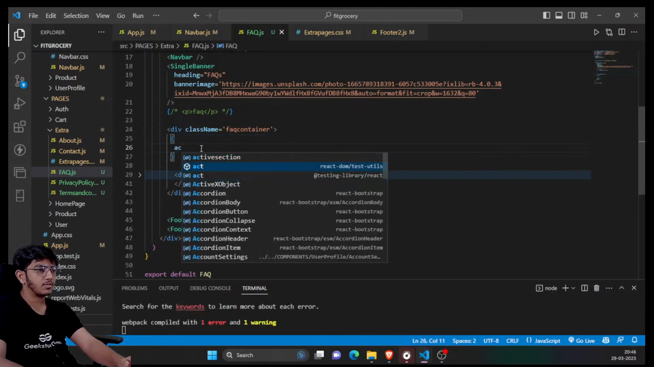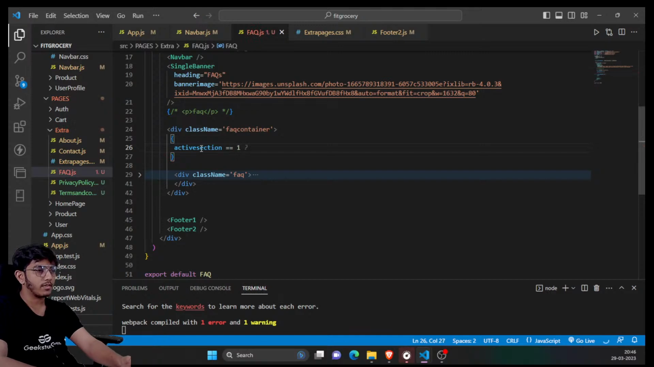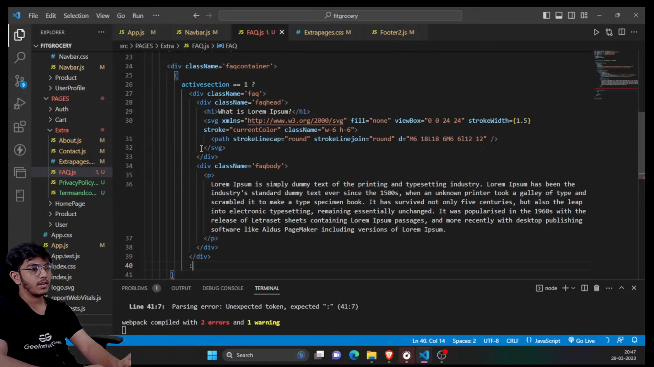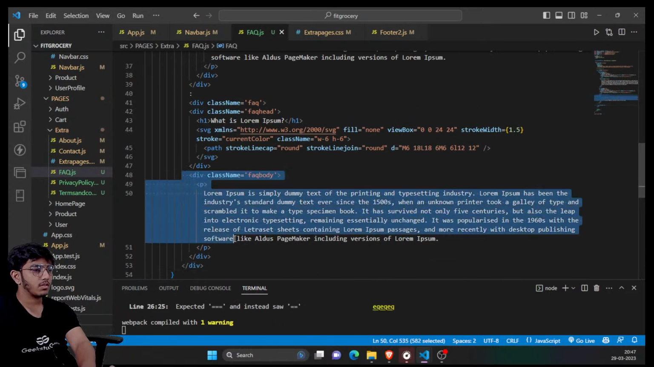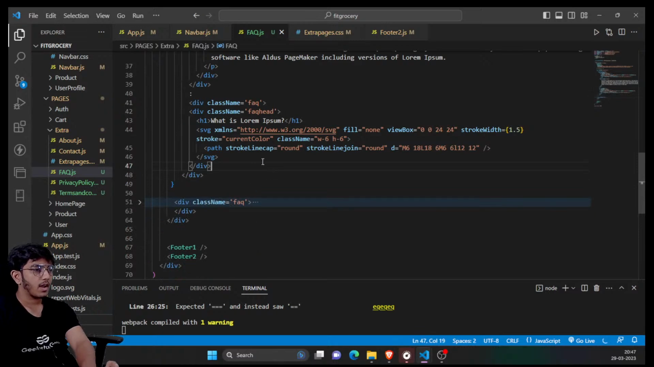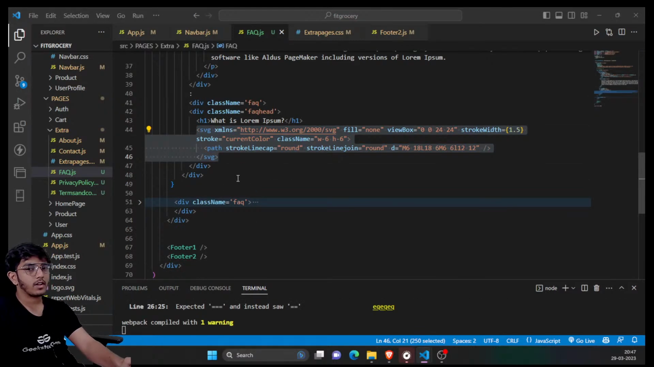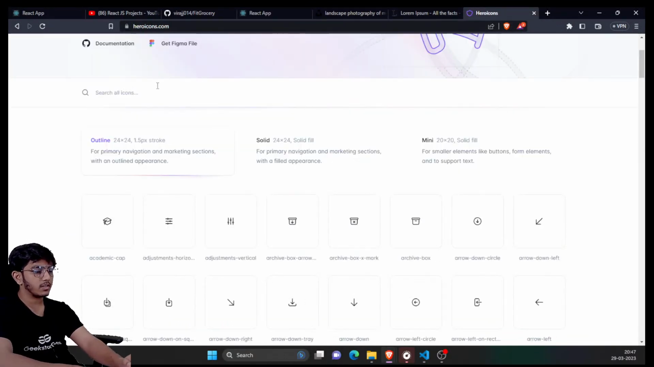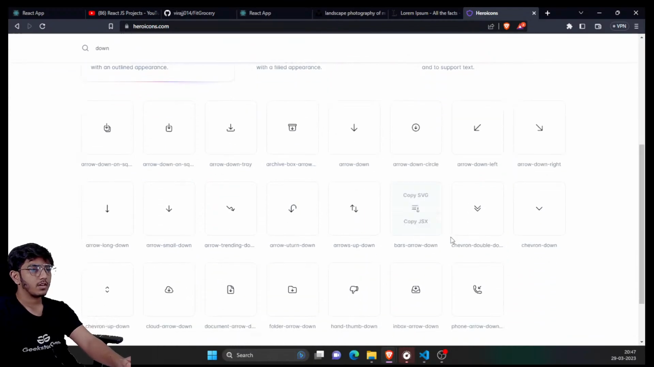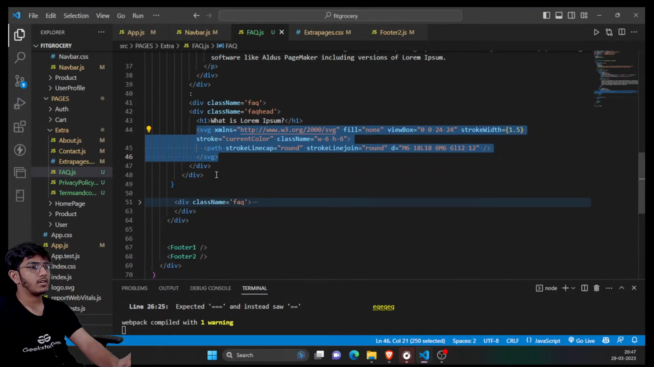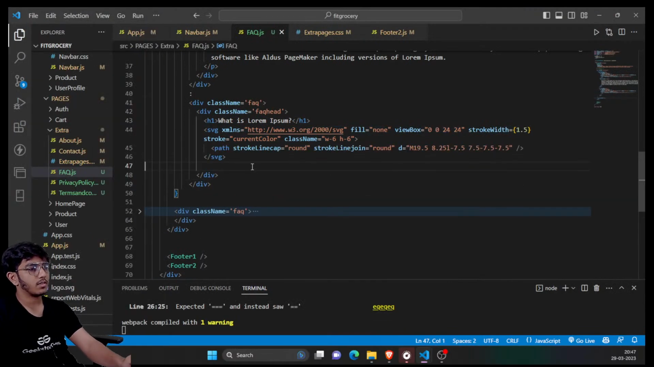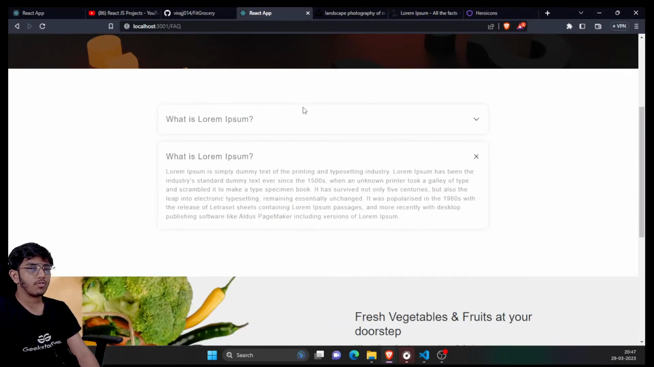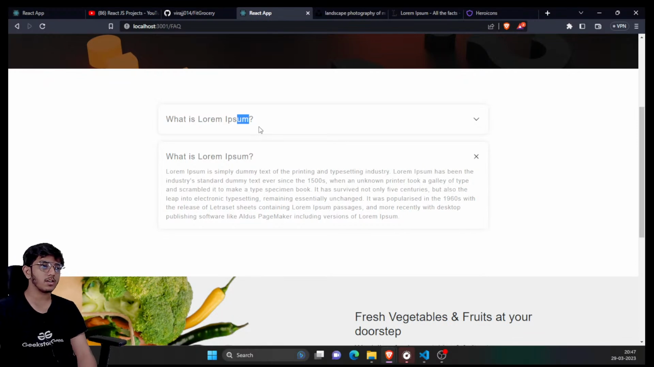if active section equals 1, then I'll be showing the whole component, else I'll be showing only the head part. And I'll just replace it with a drop down icon. So I'll get the drop down icon from Hero Icons, just search down, copy JSX, and here you just need to paste it. That's it. So now you'll be able to see that the value of active section is 0, so that's why it's hidden now.